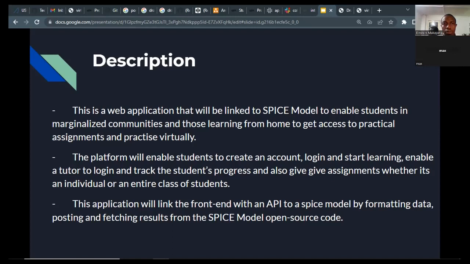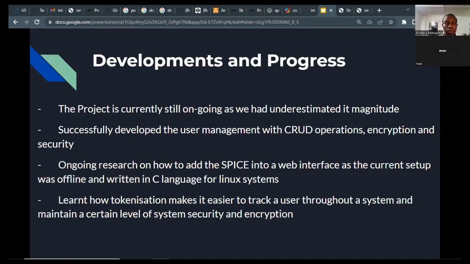The application will be composed of a front end with an API to a Spice model, and also the back end. Up to date, the project is ongoing, using JWT token generation as part of the JavaScript environment. Ongoing research is on how we're going to migrate the Spice model from the C language that was used as the algorithm was developed, so that we can make it available for our online platform, such that we'll be able to feed the data from our circuit design into the API.